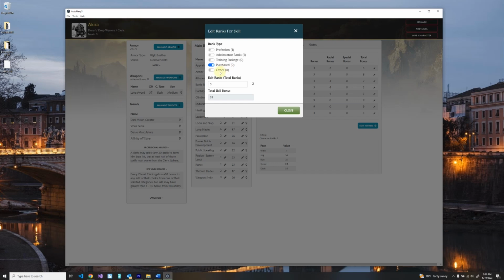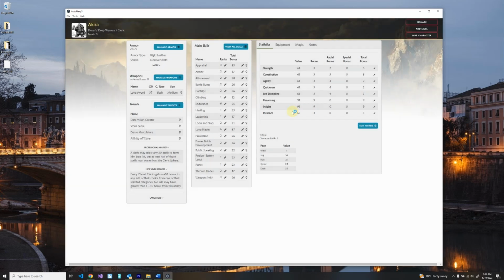You will also see a number to the right of each type. This represents the number of ranks of that type for this skill. To add a rank, select the type, then use the Edit Ranks input field to add or remove ranks. The total number of ranks in the skill is listed to the right of this field, and the total skill bonus is found below this field. The Skills section of the main screen overall will show you the number of ranks and the total bonus.